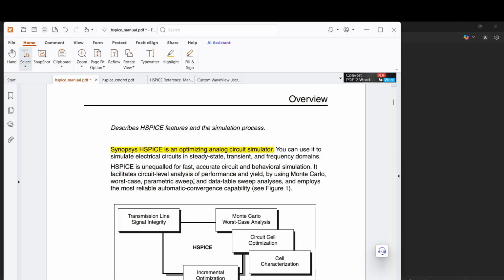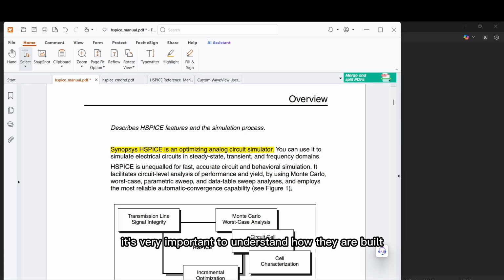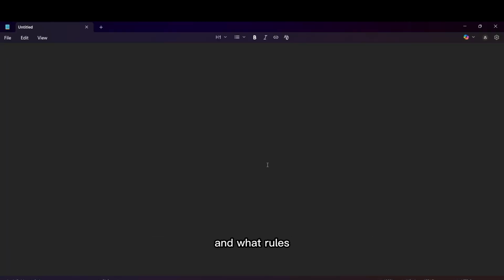So here you will not be building circuits and running the circuit simulation following schematics or something like that, but you will be using Netlist. Therefore, it's very important to understand how they are built and what rules you have to follow in order to have your circuit working according to what you want. Now, let's begin with the very basic stuff.